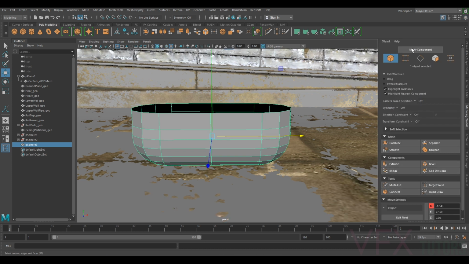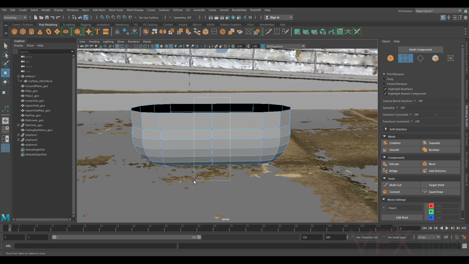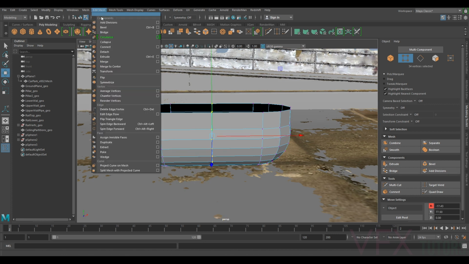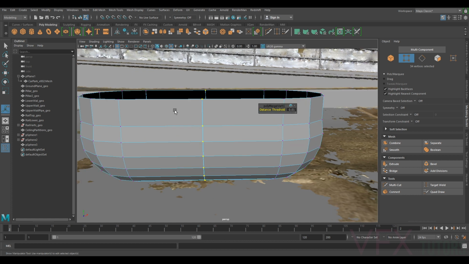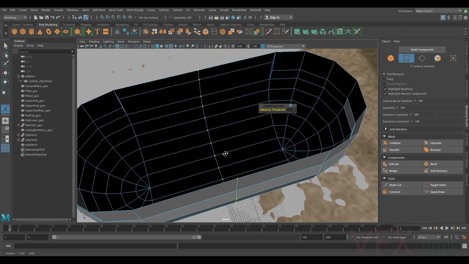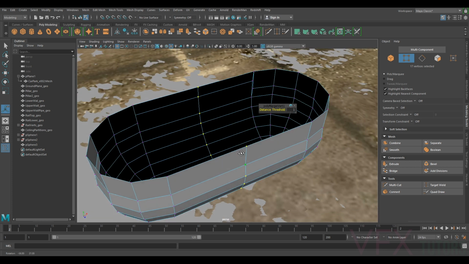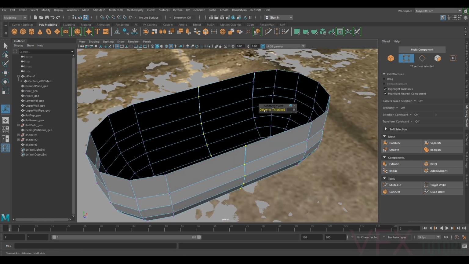So if I go to my modeling toolkit, select my edges, my vertices. If I select all those middle ones, you go to Edit Mesh and Merge. You might have to change your distance threshold. I kind of like to scroll up to 1, depending on if it's a large scene. But if it's really small, you might have problems with this. But now you can see it's kind of gone a bit.